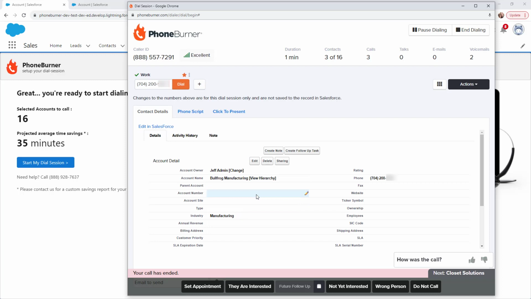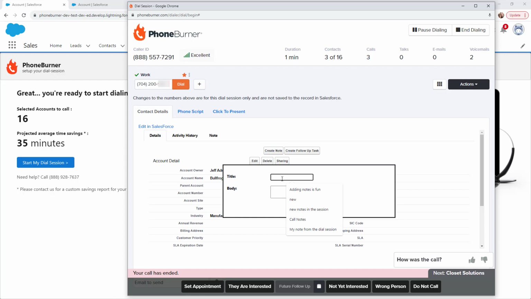Once I save it, PhoneBurner is going to send those updates to Salesforce, and it's going to be updated in Salesforce at this point. If I need to create a note, I can create a note right here in the dial session window. And then I save it.